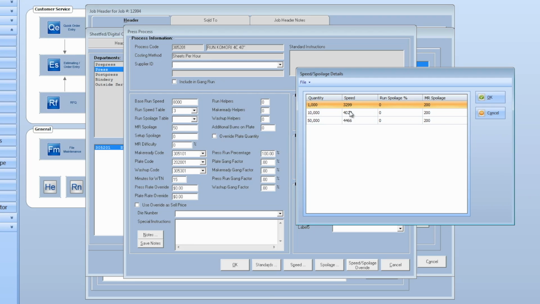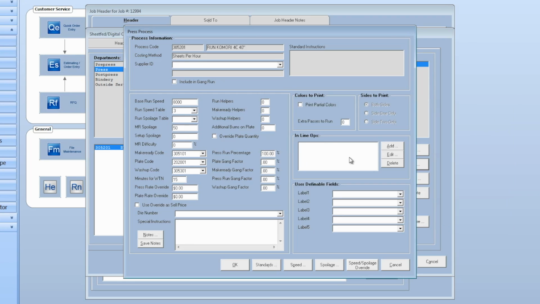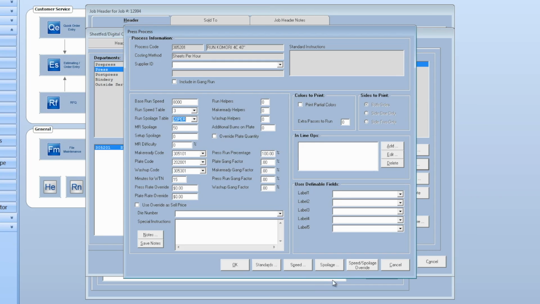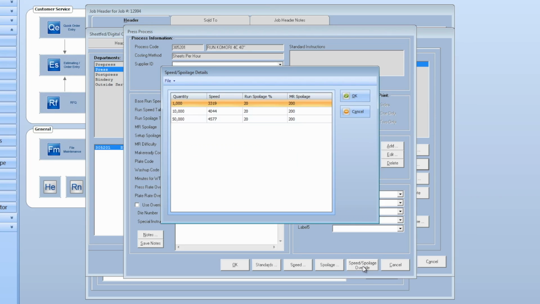Now, what it will let me do here, if I cancel out of here, if I then add, say, a spoilage table, let me add 20% spoilage. So if I add that table, and now I go back into the speed spoilage table override button, you'll see it added the 20% spoilage. So making those changes updates this table.